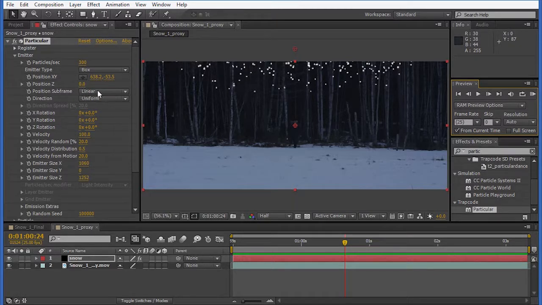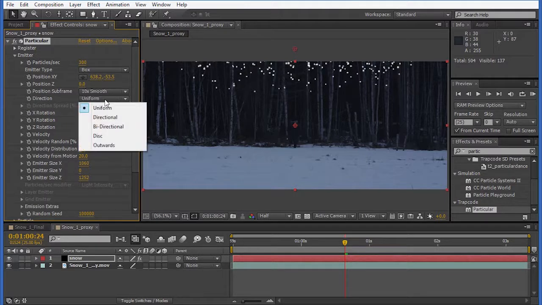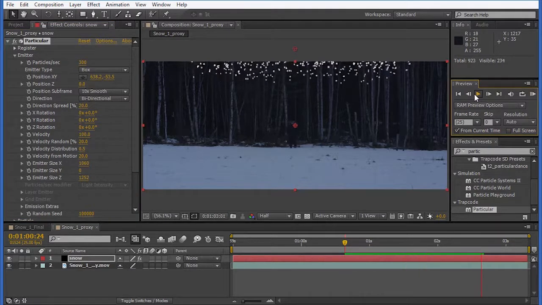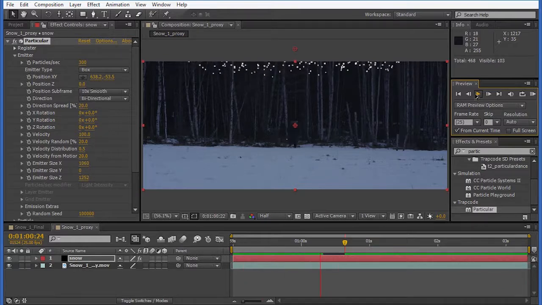One of which is here. We need to change from linear to smooth. And we'll also change the direction from uniform to bidirectional. And let's preview again, see what's happened. So now they're kind of gathering and populating in a similar area.